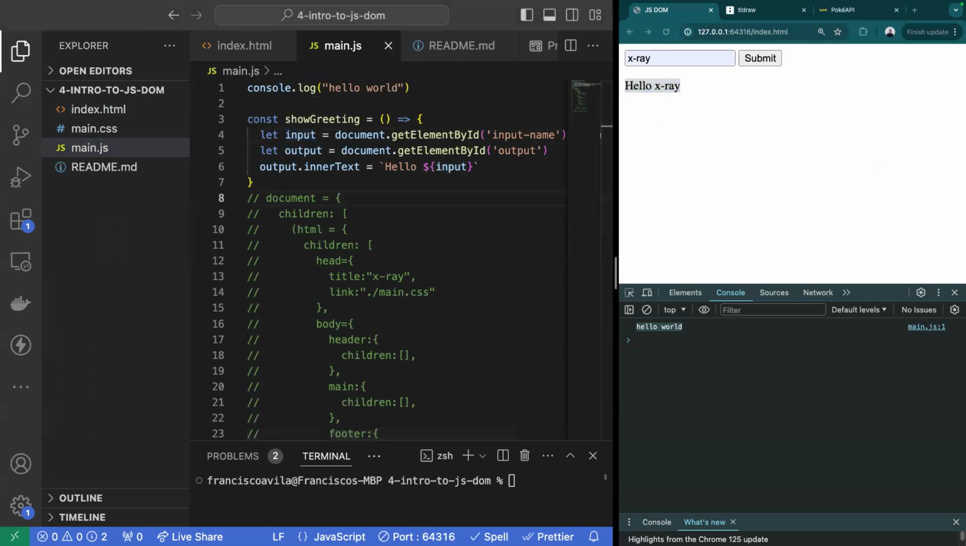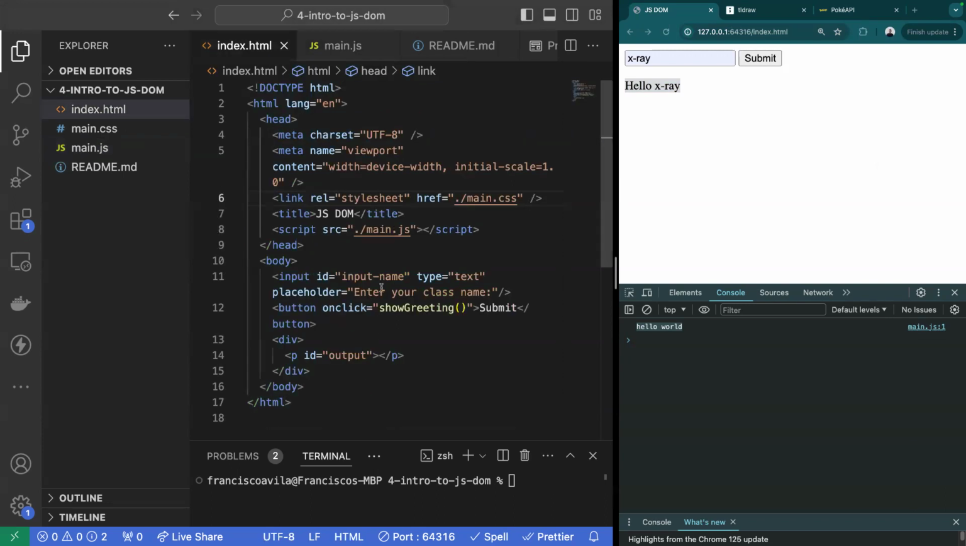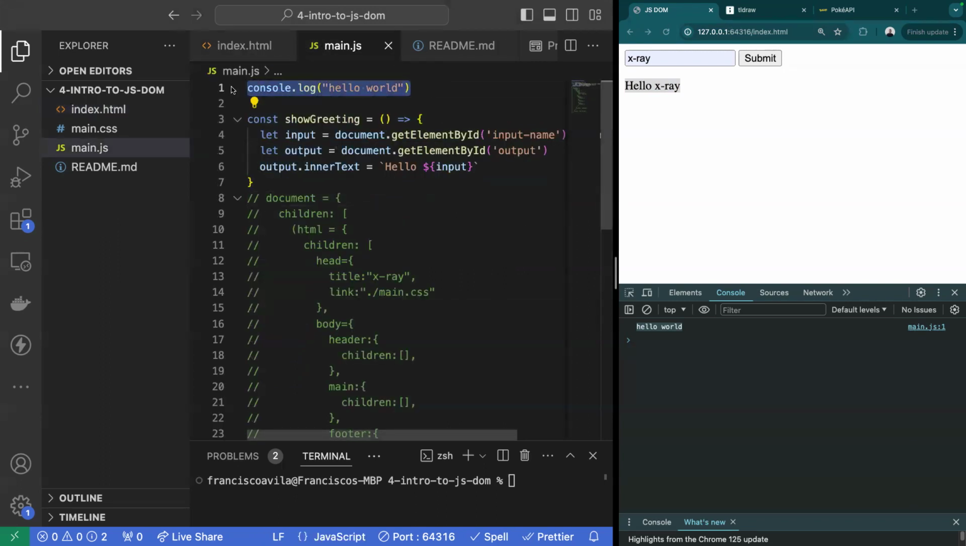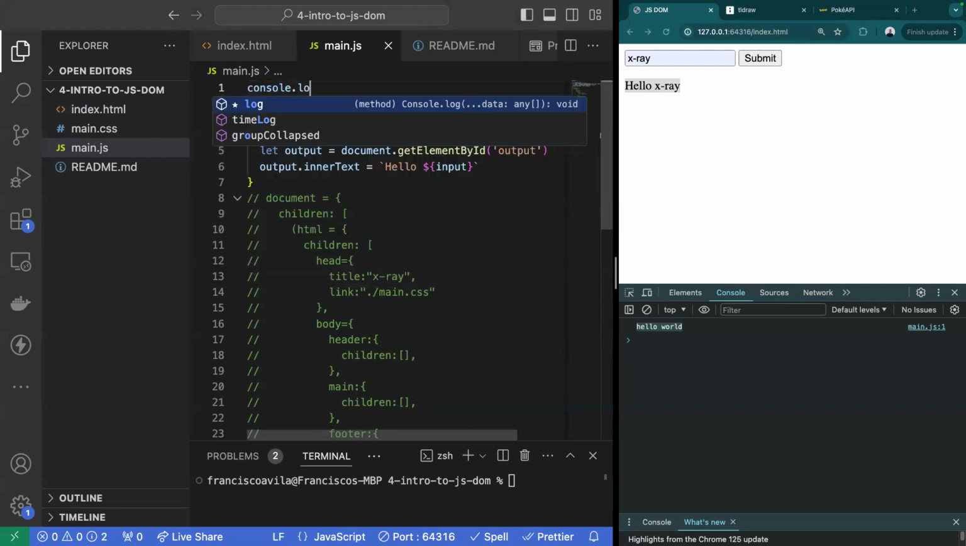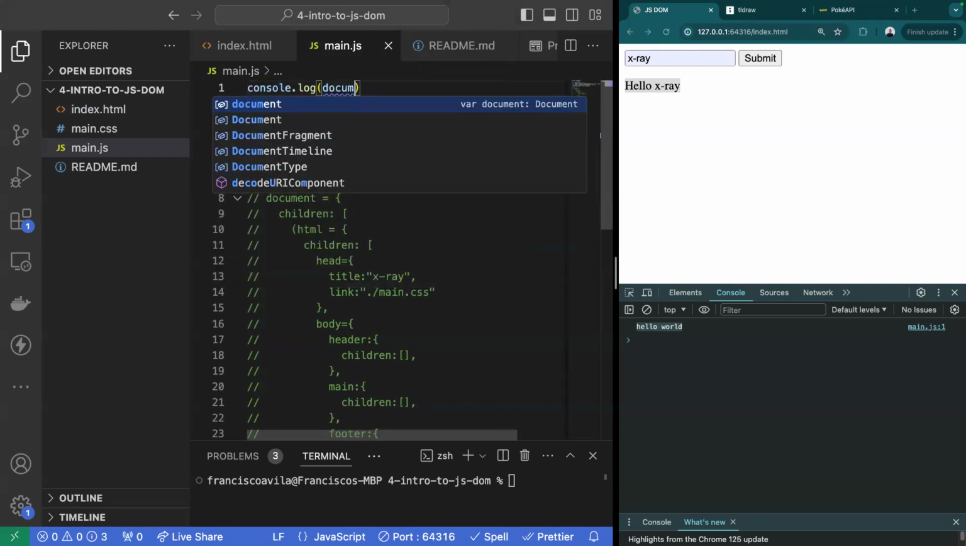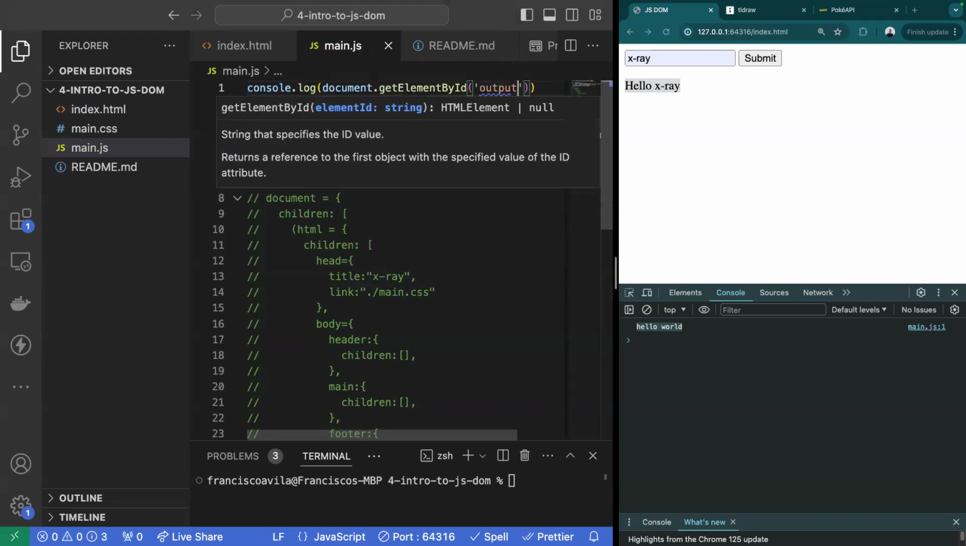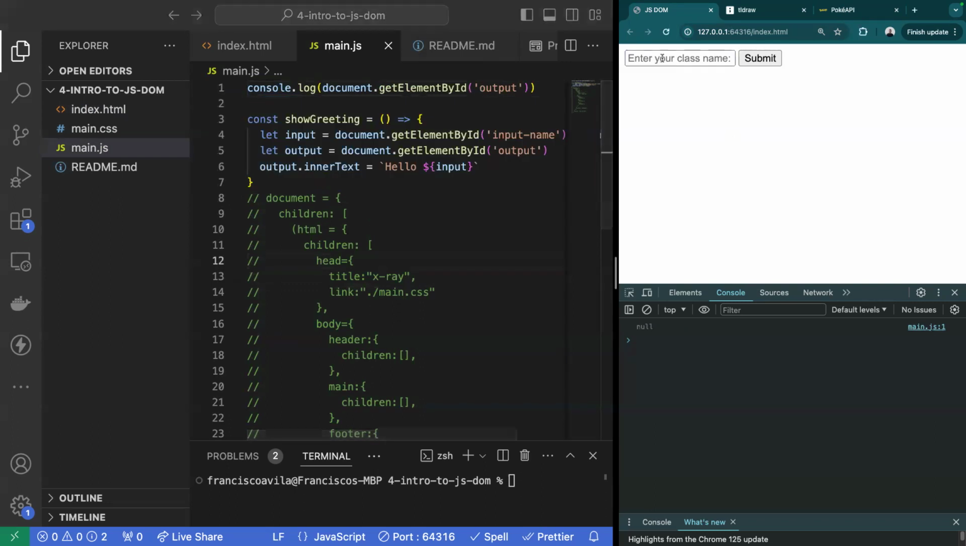All right. Now, there is a common issue that some developers run into, where some of their code is dependent on some information. So for example, let's say we're grabbing this ID output, all right? Well, if I were to say, hey, I want you to console.log the document dot getElementById, and I pass in output. Well, now I'm going to refresh this and you'll see that I get null, right?